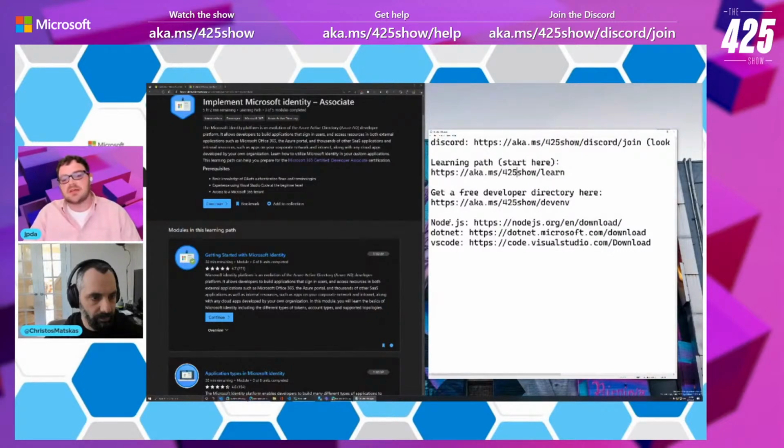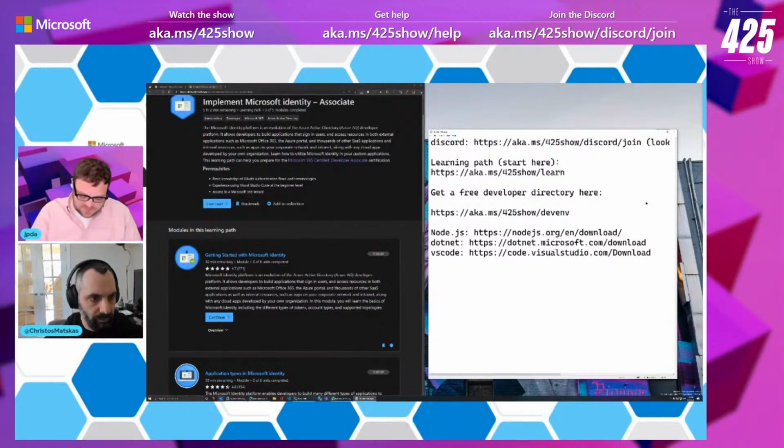However, before we do that, if you don't have an Azure AD directory or tenant, you'll hear them called both, we need to go get one of those first. That's this link here, 45show/dev env. This will give you a free Microsoft E5 developer directory. It's got sample packs of data and all sorts of stuff, and everything you need to do the exercises we're going to go through. They expire after 90 days, and you can go in there and renew them.